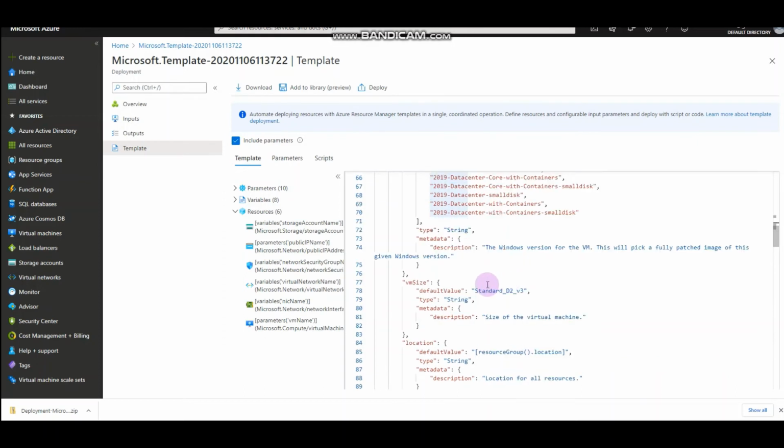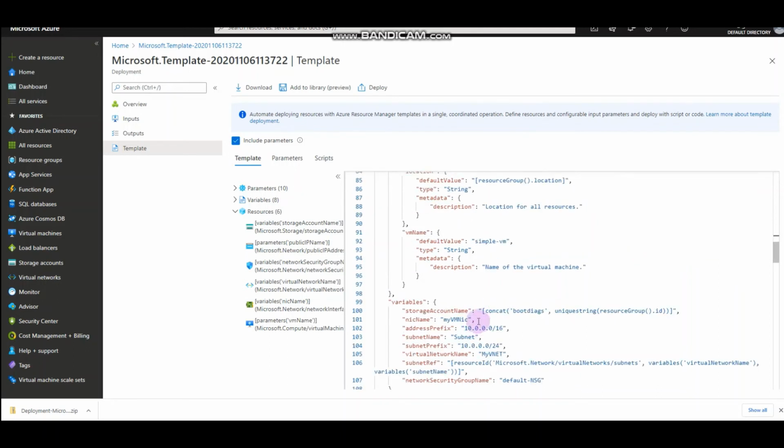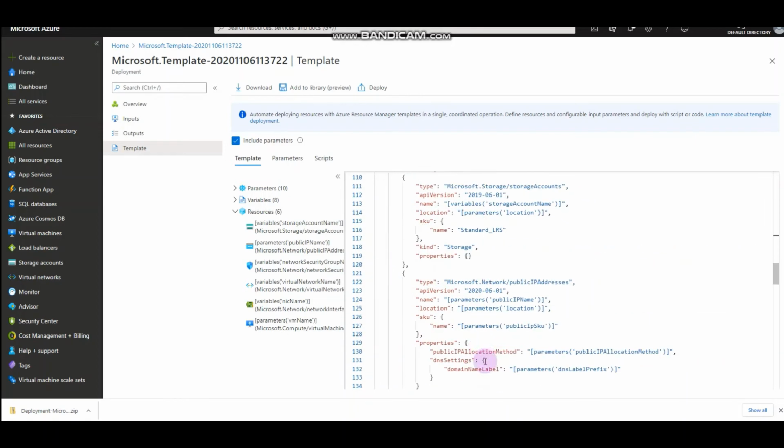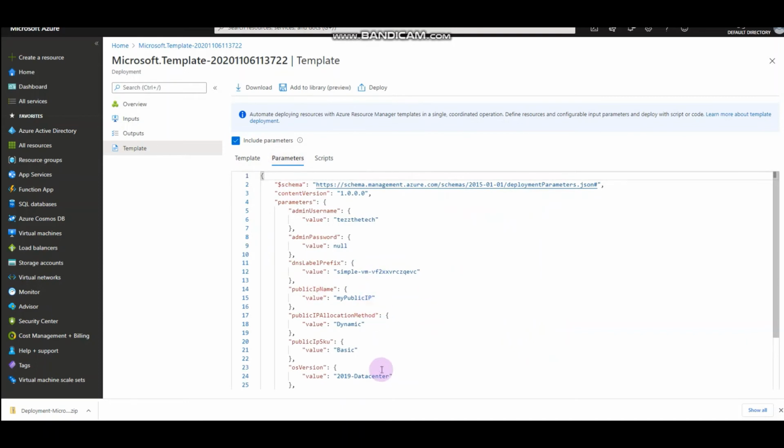Okay, there's a Data Center Core, Data Center Core with Containers. Anyways, the VM size is set at D2 V3. That's what I chose. A simple VM, and then this is the NIC, the IP address of the NIC, the VM NIC, and the virtual network name is myVNet. Okay, so these will all go to the resources. Okay, parameters, you can see the parameters over here.